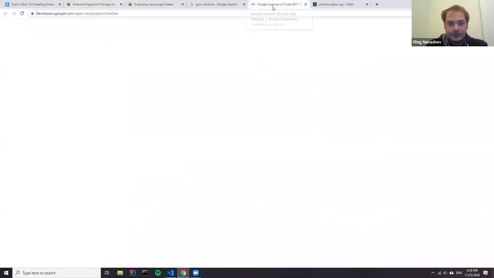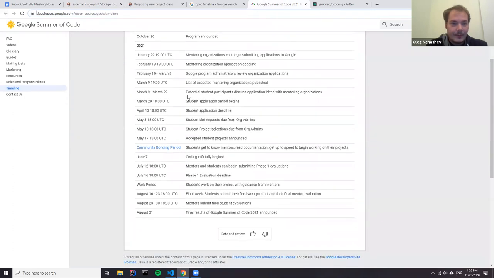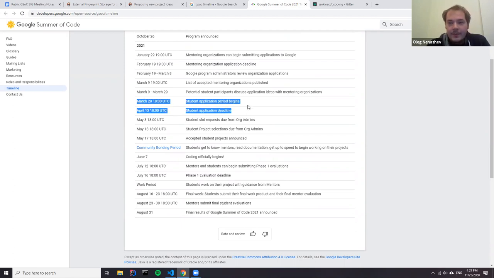Regarding the timeframe, this is the official timeframe for Google Summer of Code. Here you can see that the application period begins on March 29. And it ends on April 13th. What it means is that between these dates, you will need to submit a final proposal through the Google Summer of Code website. It doesn't prevent you from exploring the project in advance.